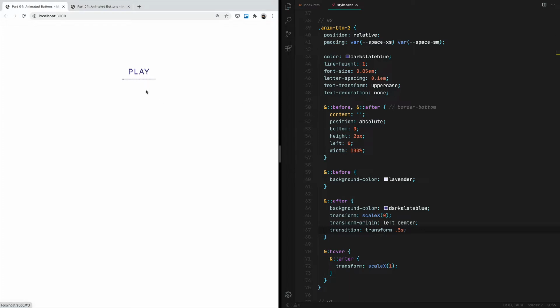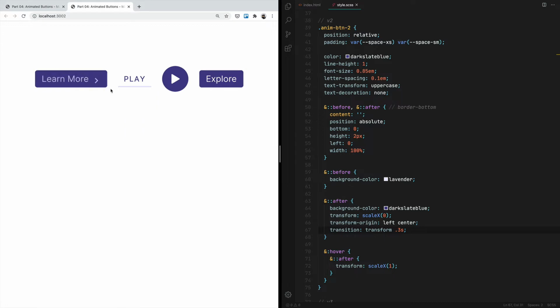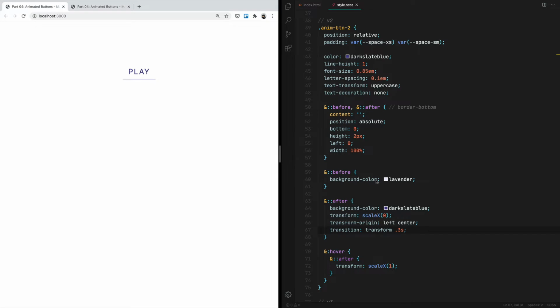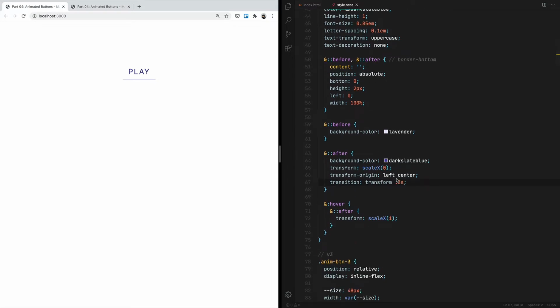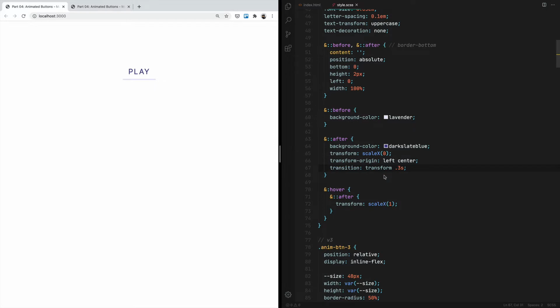Now, if we check the preview, we have this effect here, but if we compare with the final result, you see that in here we have the filling border bottom entering from the left and exiting to the right. We want to do something similar, and to do so there is a trick. We can change the transform origin of the after pseudo element. We can copy the transform origin, paste it in the hover event, and then change it to right center. Now, if we check, we have the same effect as in the final result.